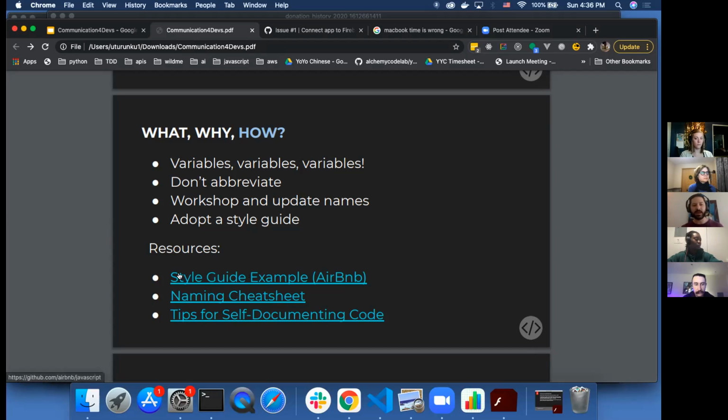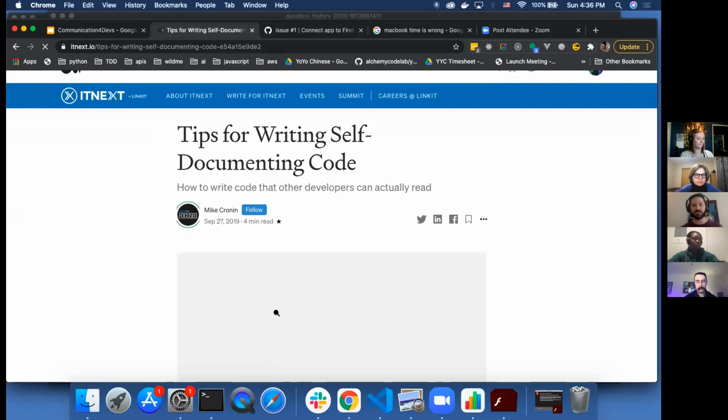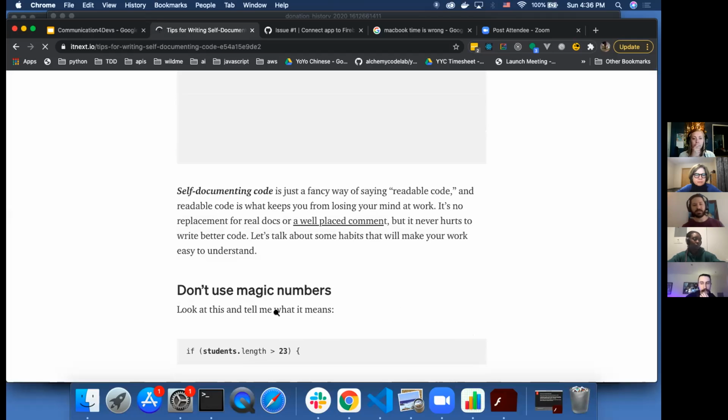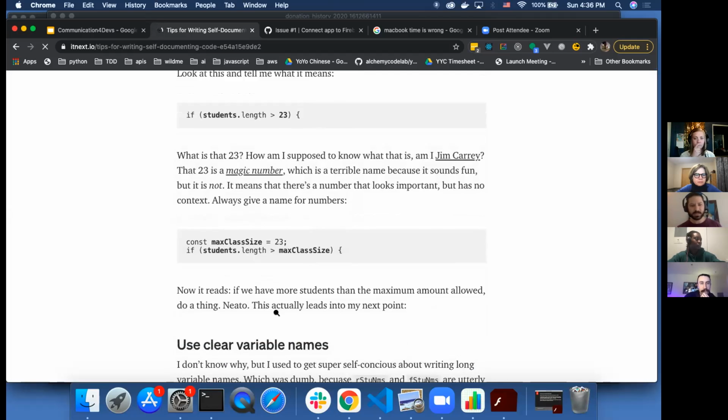So I included a link to the Airbnb style guide, which is a really great one, and you'll realize you become an ultra nerd when you spend your Friday night reading the Airbnb style guide and find that it's a really good read. Also a link to the naming cheat sheet, which I think has been shared a few times. And I wanted to go to this link with some tips for self-documenting code, so let's see.